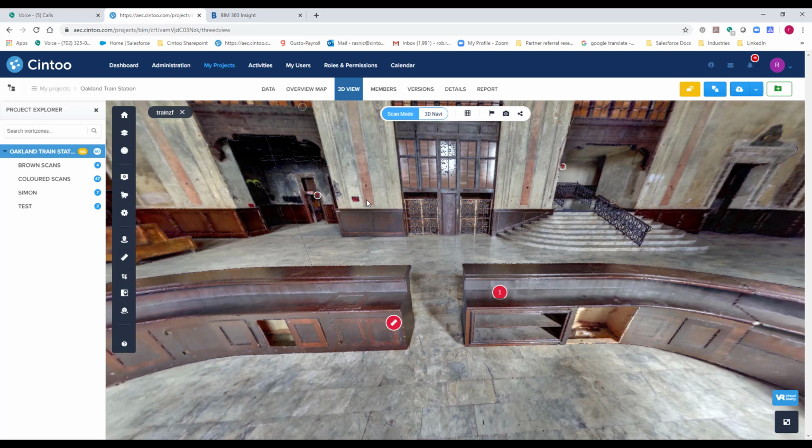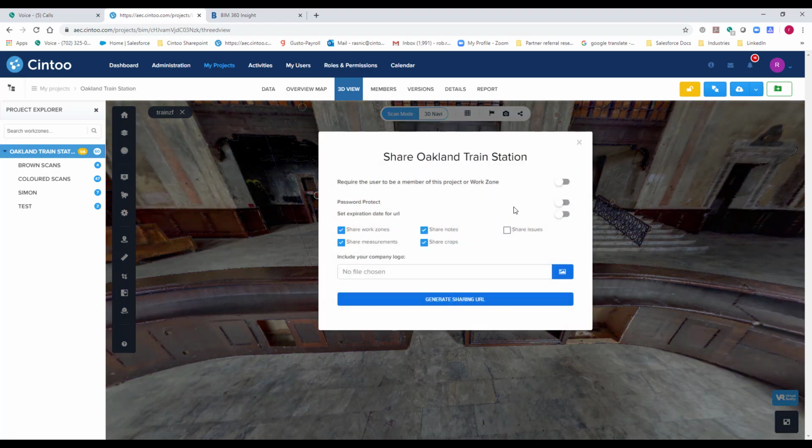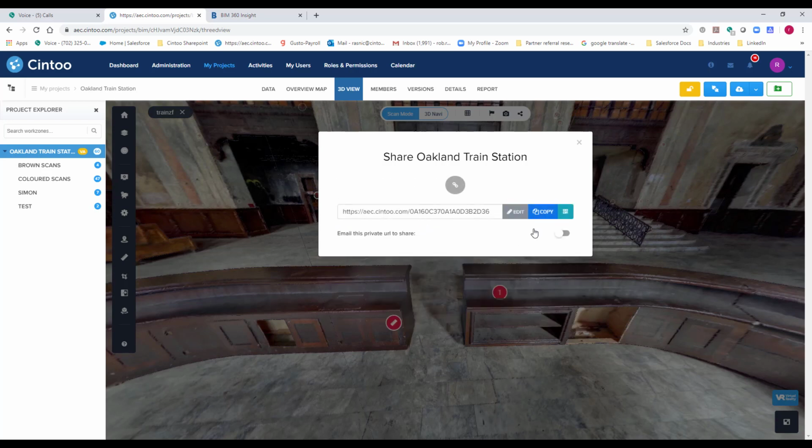First, I will go into a Cintoo project into a location where I want to share my scan visualization. All I need to do is click on the share button and I can toggle on and off these different parameters that allow us to share different things such as notes, crops, work zones, etc. Once I'm happy with that, I will then create a generate sharing URL.